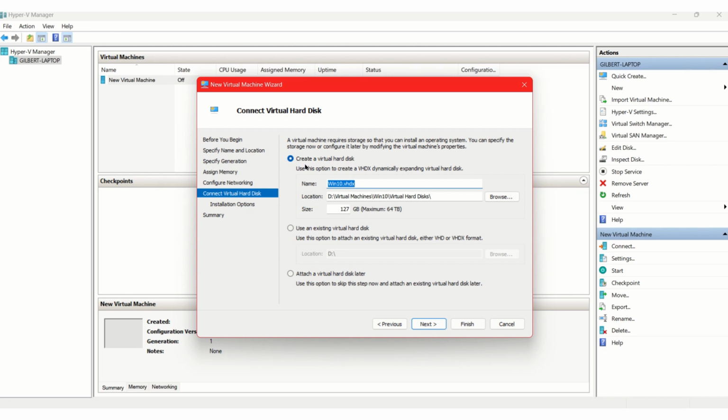For connecting the virtual hard disk, you can create one, and this is where it goes. You can use one that you already have saved. That's what I was talking about earlier, where you can create one. It's really simple, or you can add one later. So I'm just going to go ahead and create a virtual disk here and just use what I have.